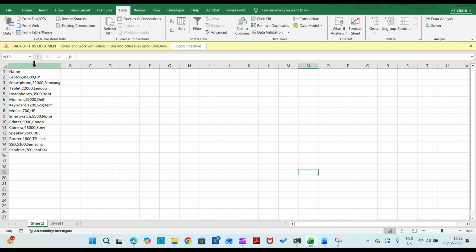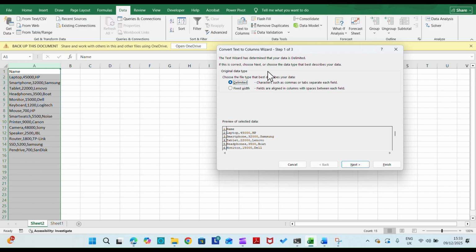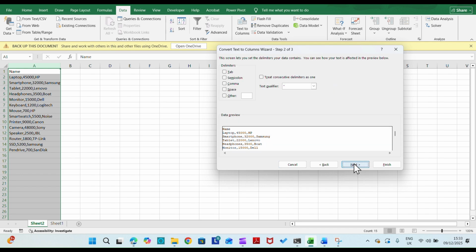Just go to the column name A, click column A, then click Data. Under Data, click on Text to Columns. So here it shows Delimited. We have to see which delimiter we are using to convert to three different columns. So click on Next. Since all these three values are separated by comma, we can just tick comma.